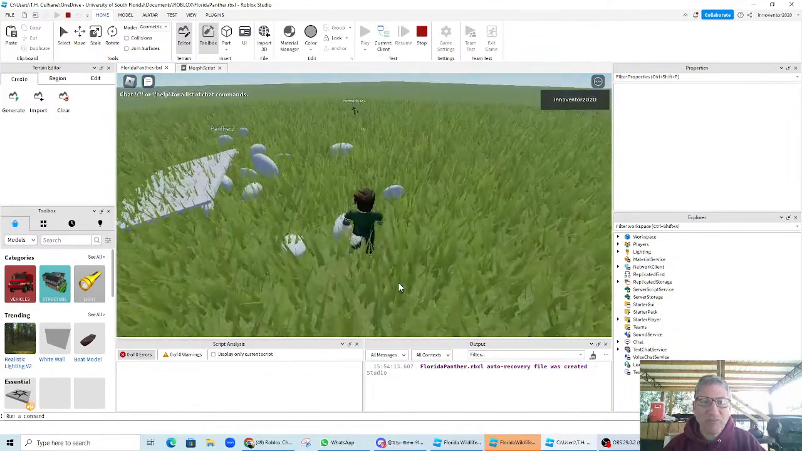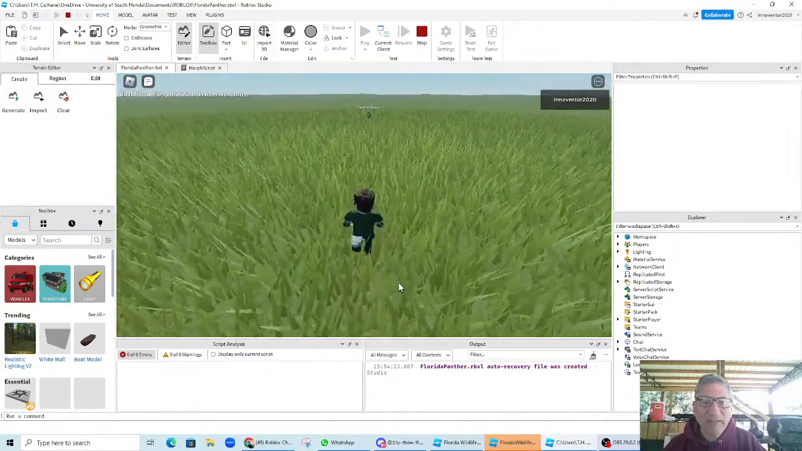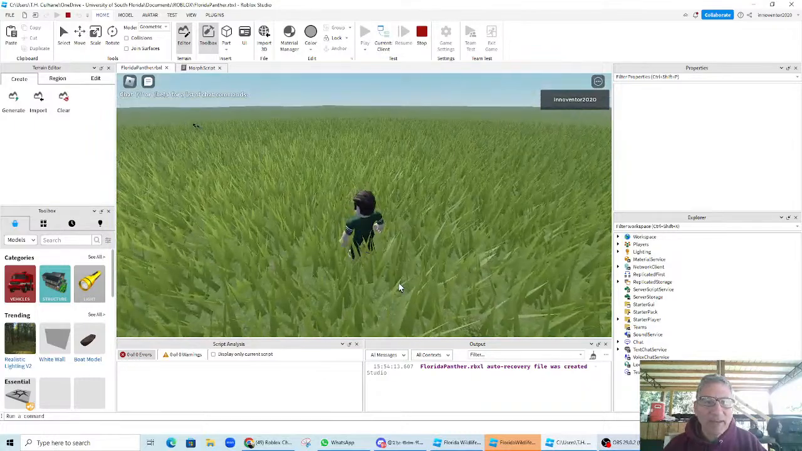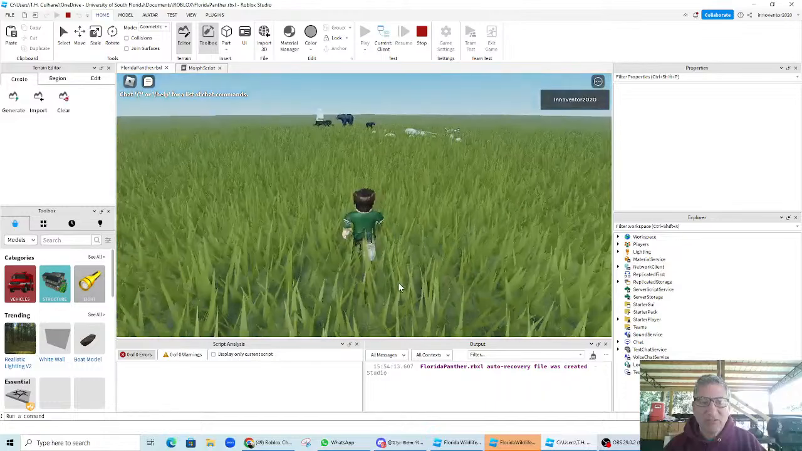There's another panther just making his way. What is that panther there? Like, where are you going? Why is there a panther crawling out into the bush? That is so strange.